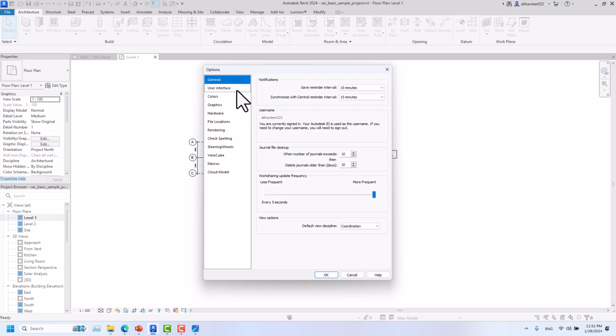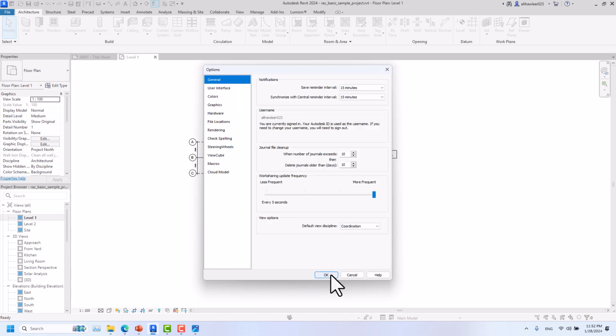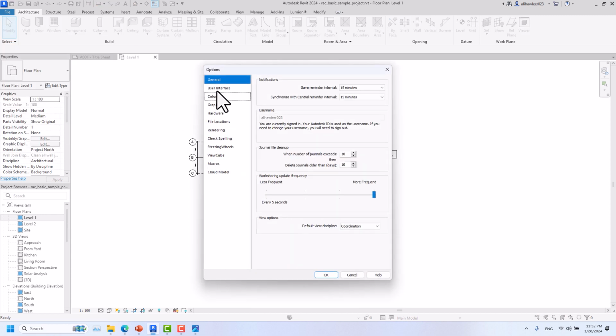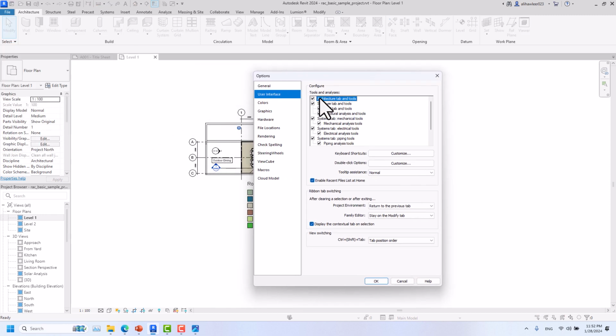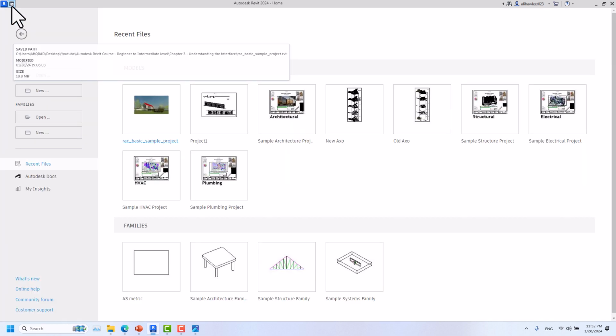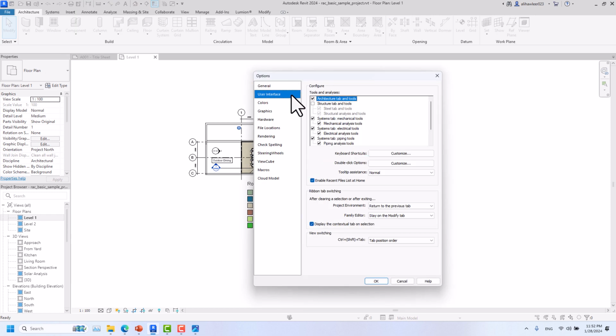And let's go to the user interface. Actually, let me say okay to this so we will not miss this one, and let me go to the options. You can go to the user interface. What's the user interface? You have the architecture tab and tools. We have structure. I can remove the structure tab and say okay. So the structure tab went. Let me go to the user interface and activate it.